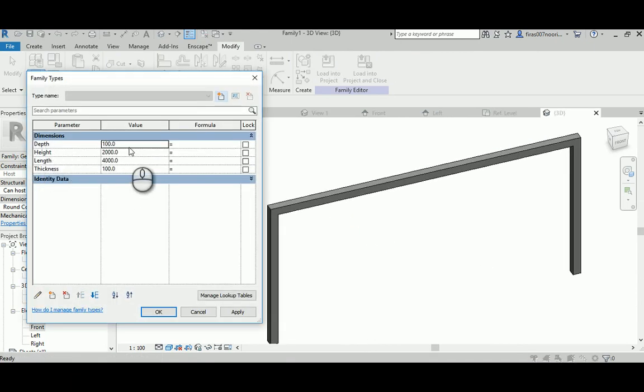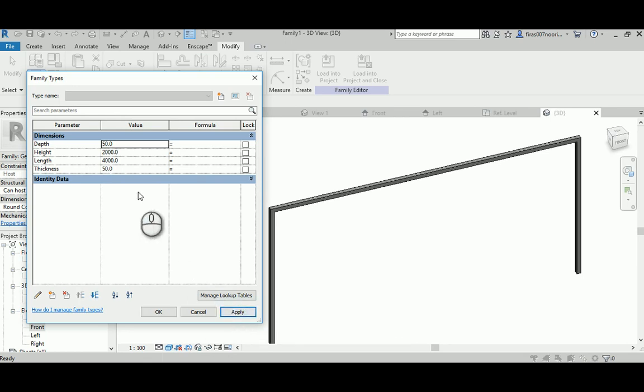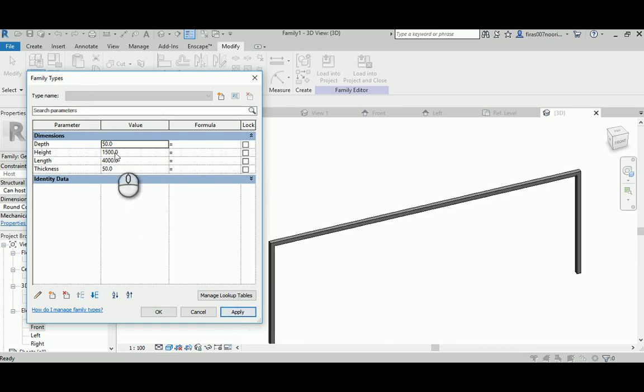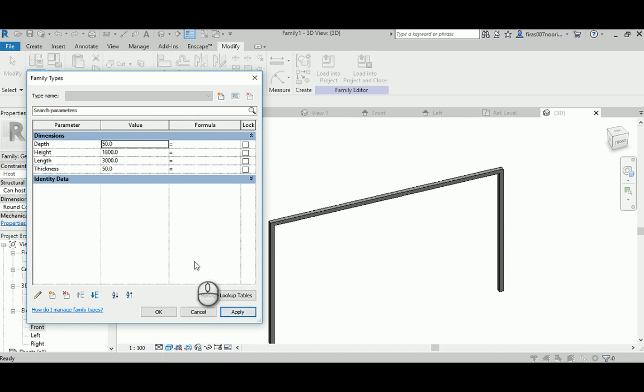So I'm gonna make the depth 50 mil and see if it works. It is. That's the depth actually. I'm gonna make the length, the thickness also 50, and it's working. Height, I don't know, maybe 1500. That's too much. Hit apply. Yeah, it's working. So give it 18. And the length, maybe instead of 4000, I make it 3000. And you can see it's worked perfectly.